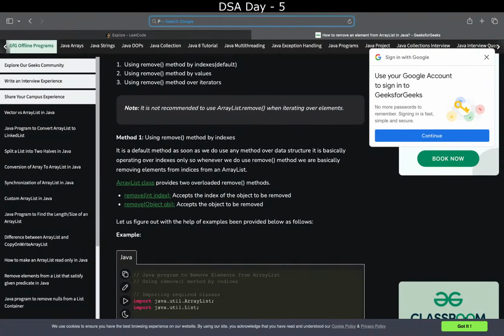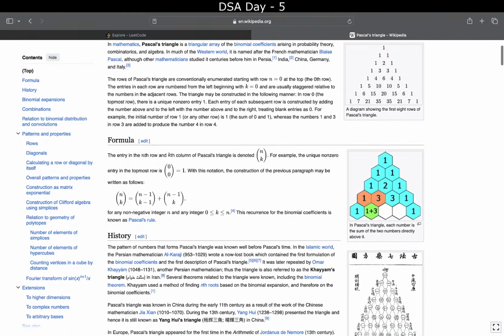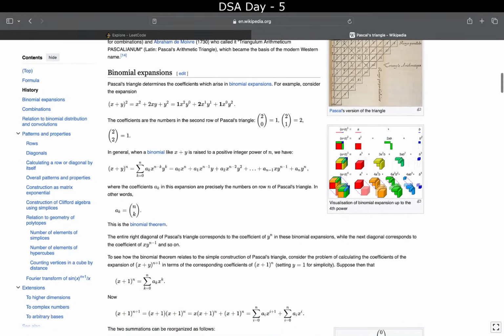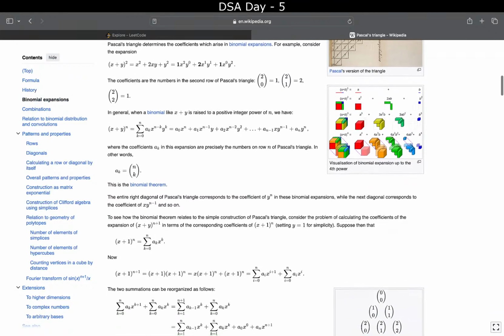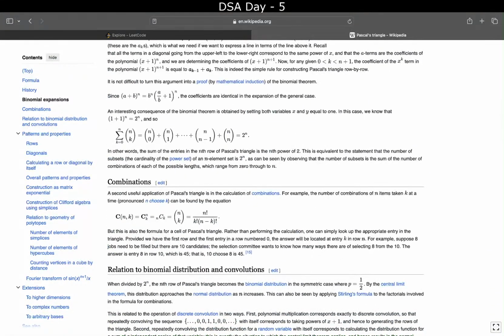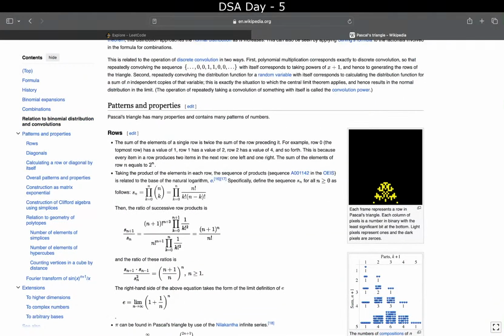Let's read up on Pascal's triangle a bit. The entry in the nth row is denoted n choose k. Maybe it's a binomial expression. So I'm saying that the sum of the elements of a single row is the sum of the binomial coefficients.